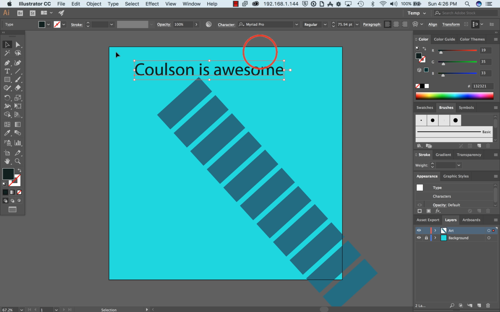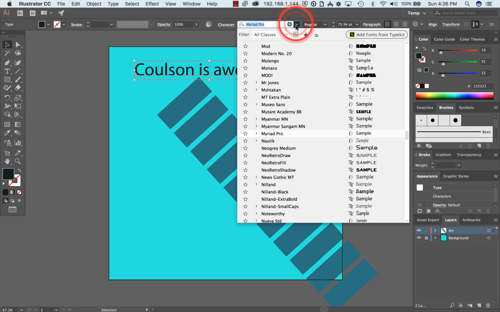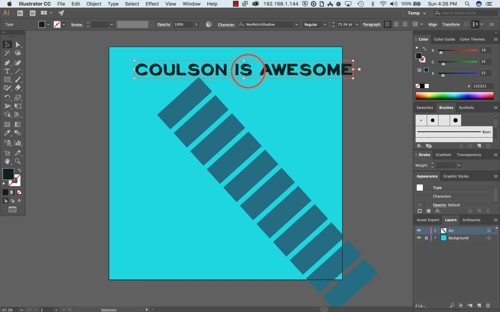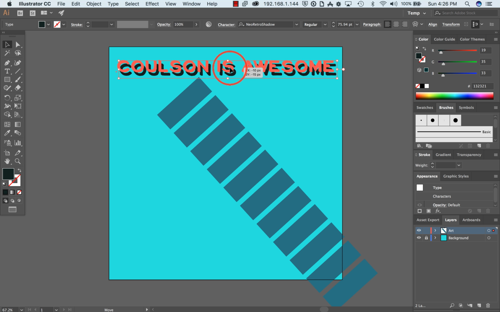But from there, I can also change the font to something that I would like instead. You may or may not have these same fonts. I don't know. I have a lot more fonts on my computer. Technically, I have like 10,000 fonts. So you may not have all of those.